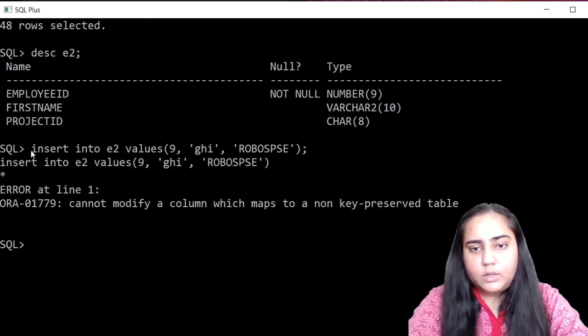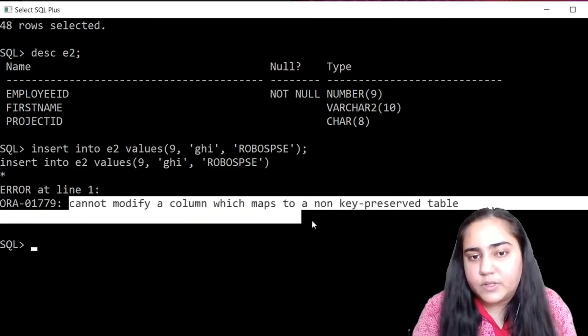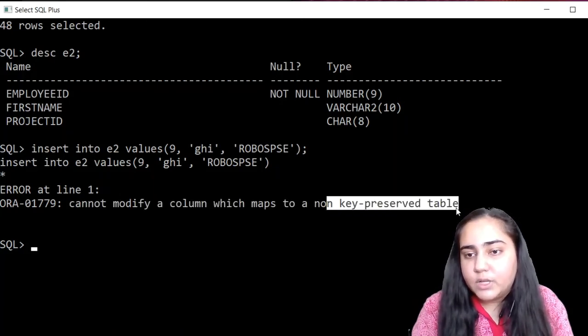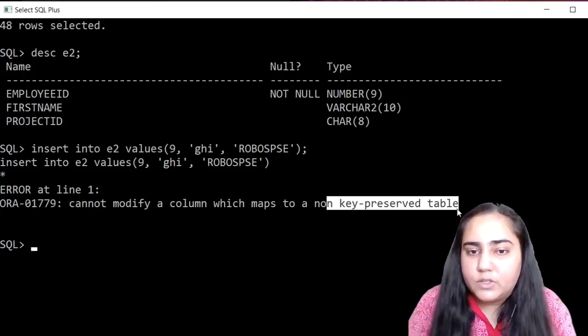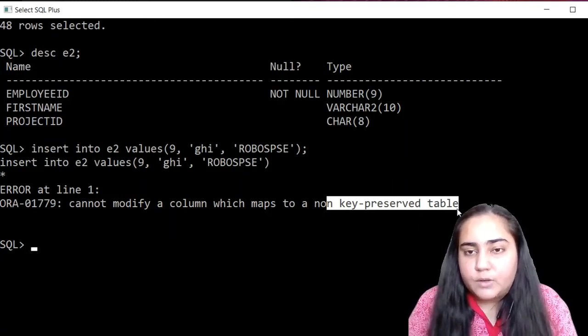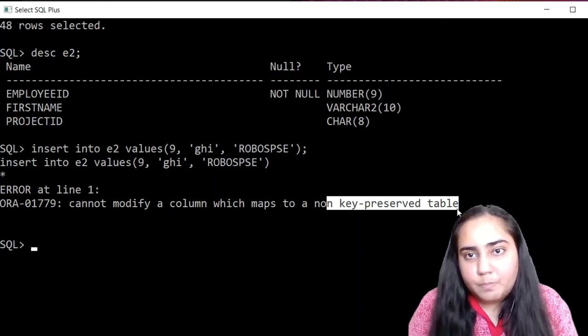And now you can see that there is an error. The error says that cannot modify a column which maps to a non-key preserved table. This error is essentially coming because we created a view out of two tables. Whenever the view is created with two tables in the from clause, then it won't be an updatable view.